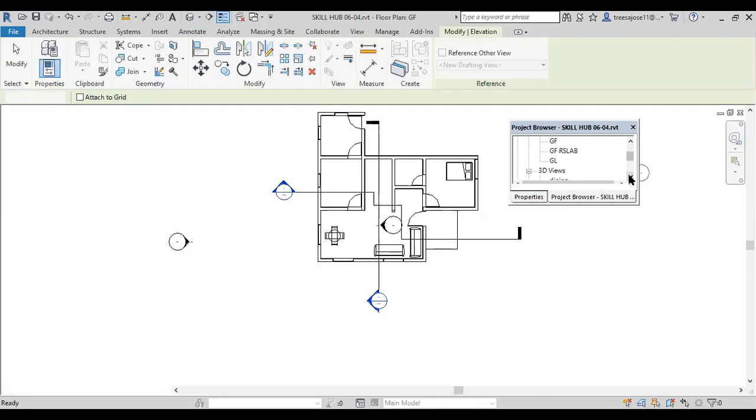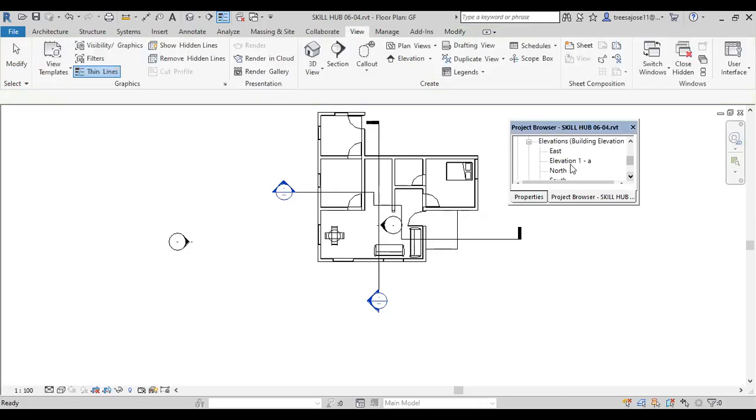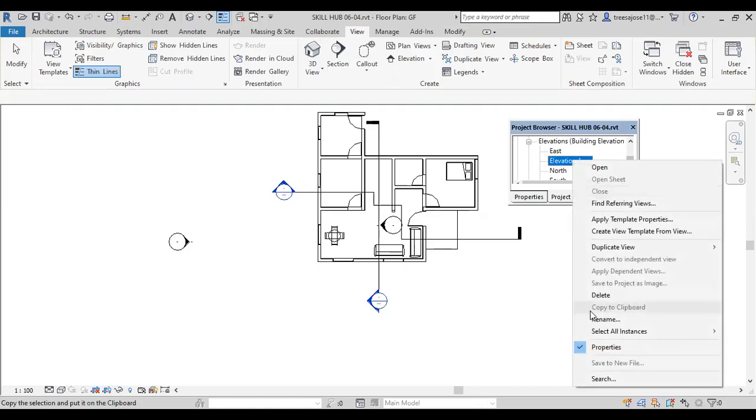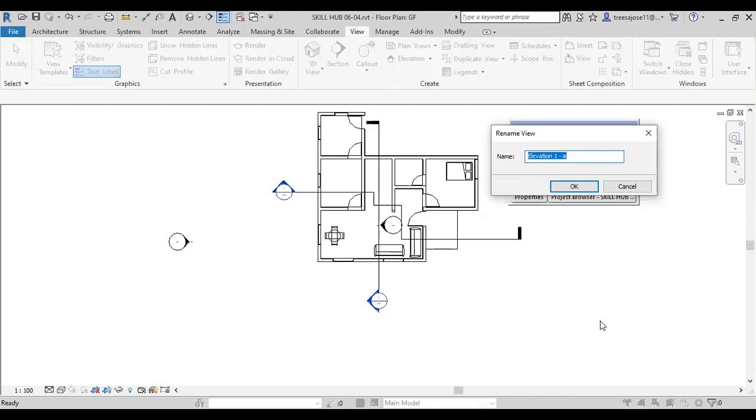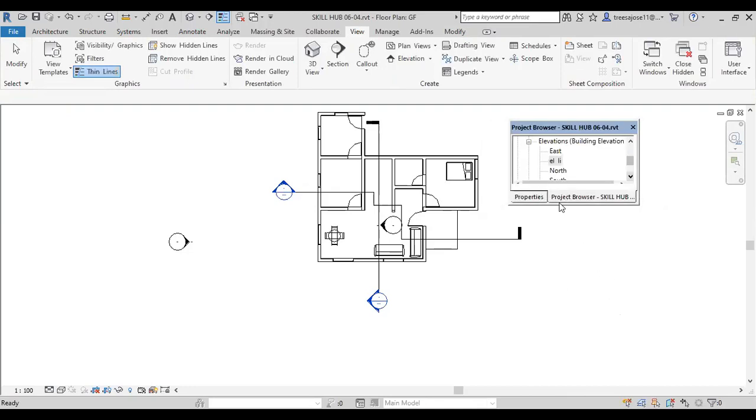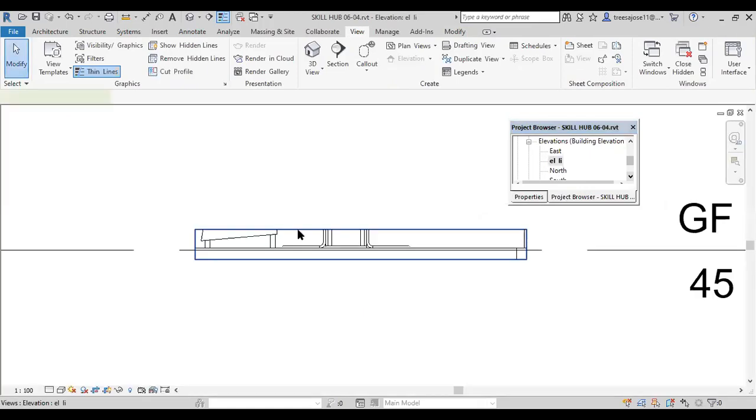Immediately, another elevation will be generated. Elevation 1A. So you can change the name as such. How we can create the 3D elevation of living or something like this. Okay. Then if you activate that, automatically that view will be here.